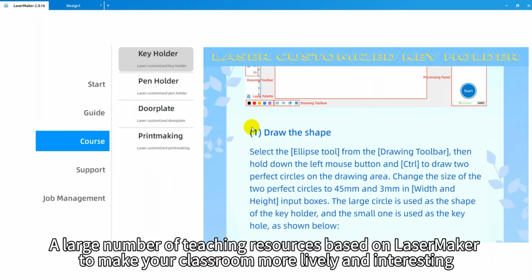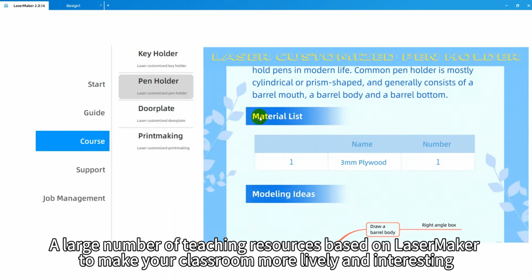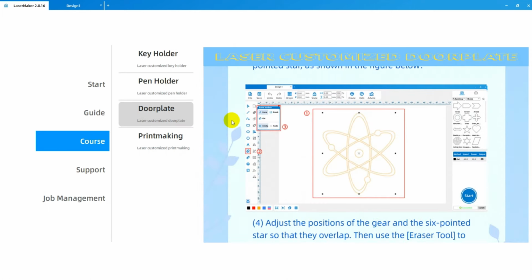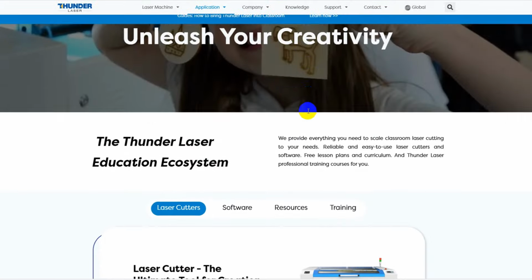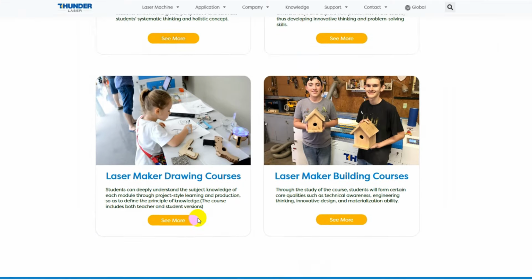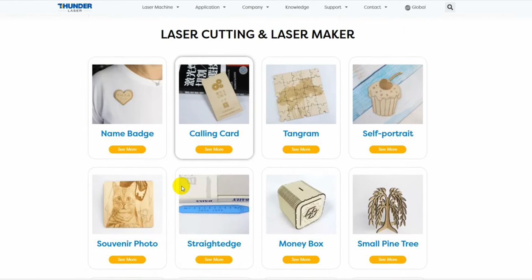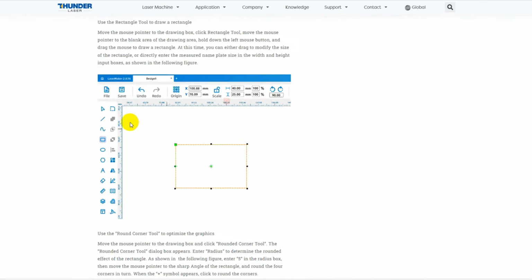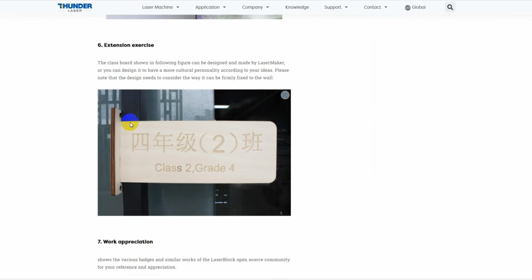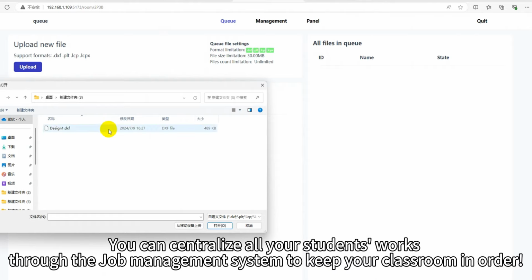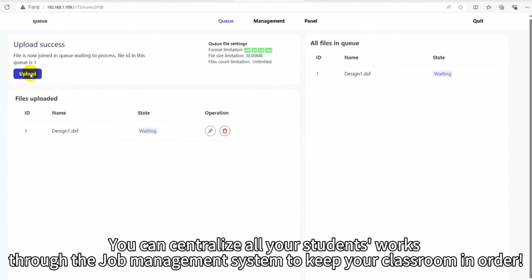LaserMaker in your classroom. A large number of teaching resources based on LaserMaker to make your classroom more lively and interesting. You can centralize all your students' works through the job management system to keep your classroom in order.